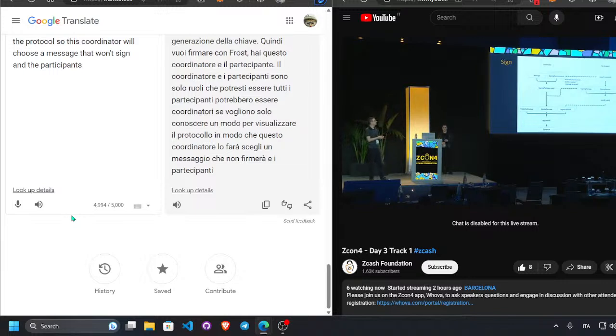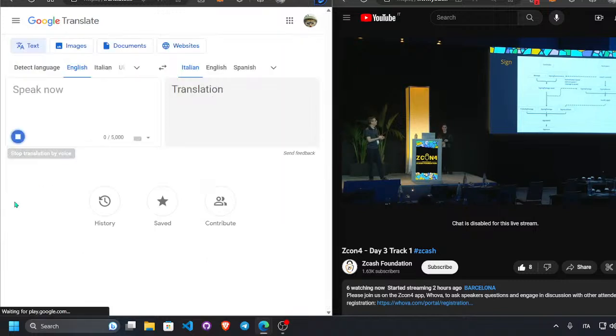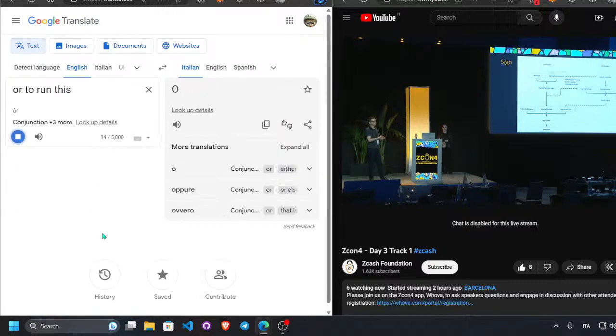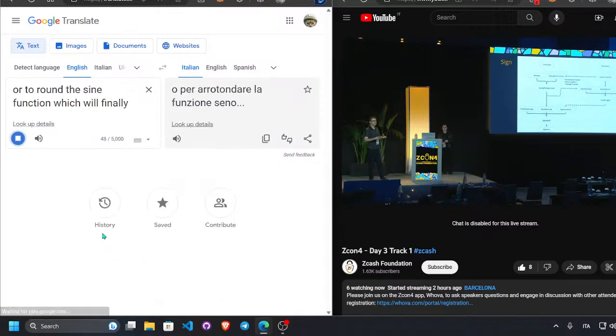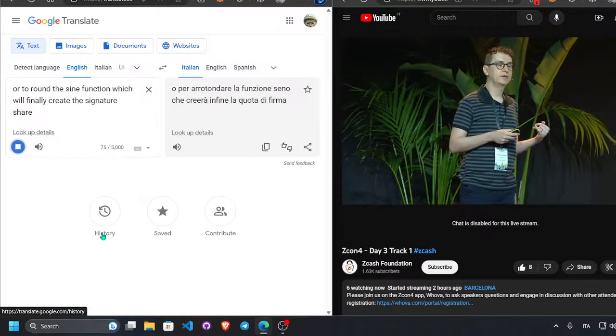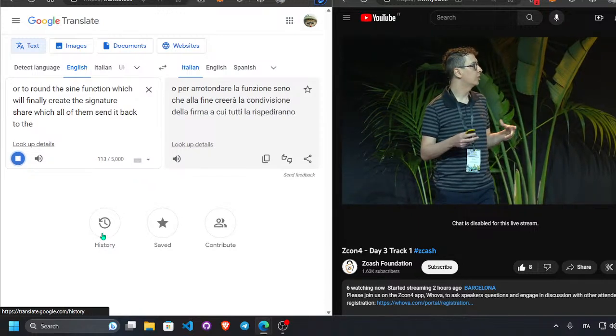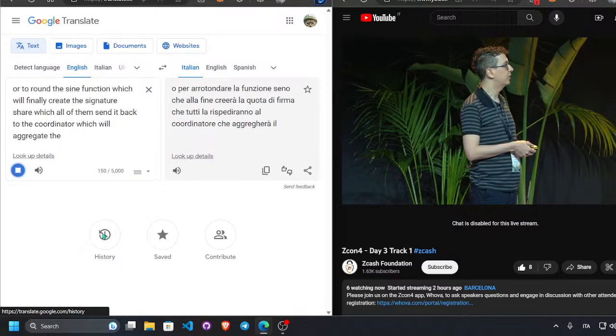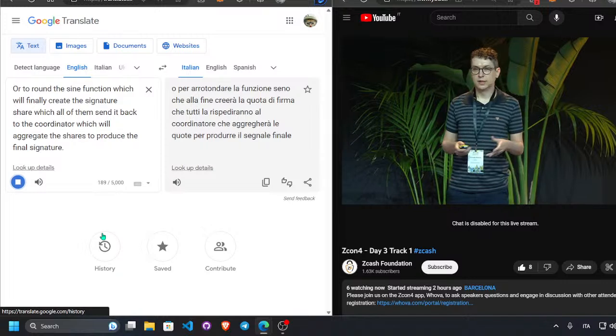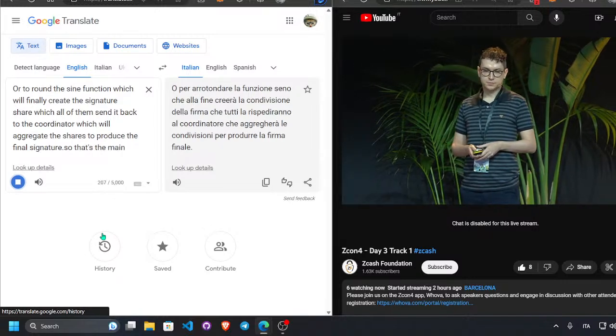Each participant will receive the signing package, the nonces that they committed to, and the key package that was generated before, to run the sign function, which will finally create the signature share. All of them send it back to the coordinator, which will aggregate the shares to produce the final signature. So that's the main part of FROST.